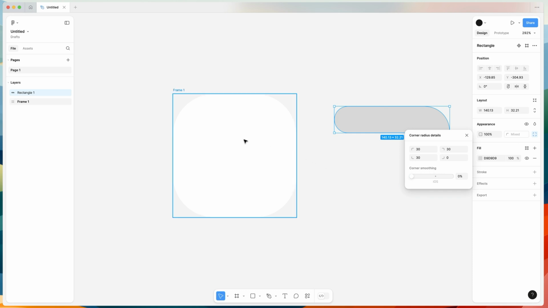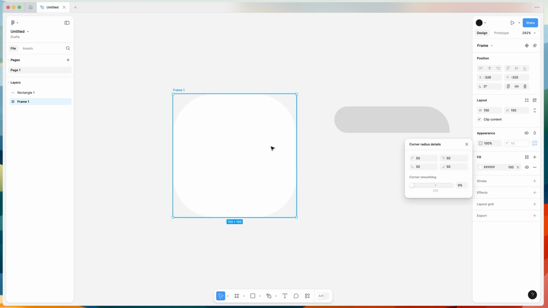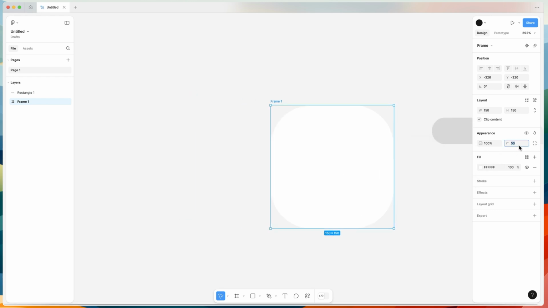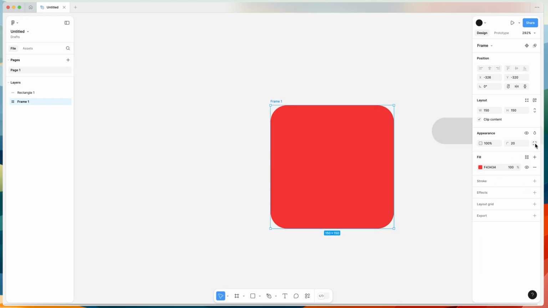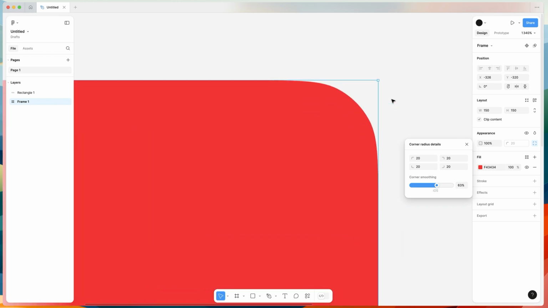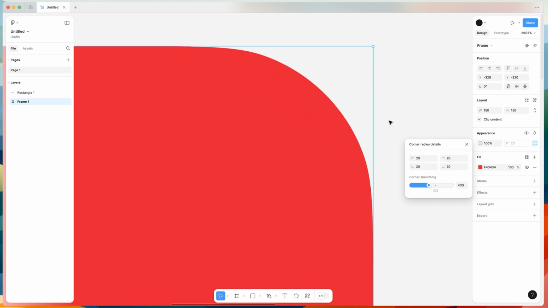What is corner smoothing? I'm going to click the frame here again, and you can see if I set this to 20. I'm going to change this to a very saturated red color. And I click the independent corners here. If you just look at this part of the corner, I drag this. Could you see it? Oh, you probably couldn't. I'm going to zoom in a little bit more. Now if I zoom in even more, just look at the changes here to the curve.